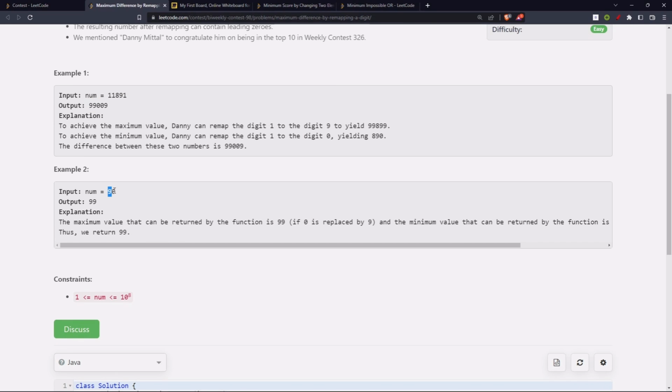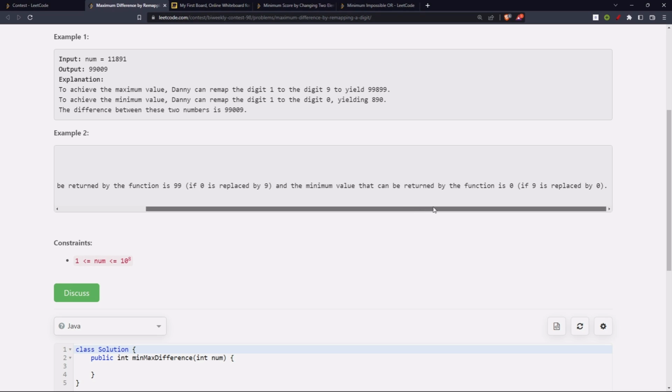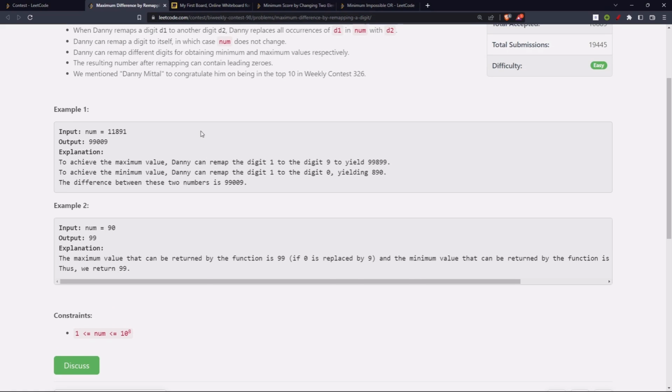90. The maximum value that can be returned is 99 if 0 is replaced by 9. If we replace 0 by 9, we get 99. And the minimum value that can be returned by the function is 0 if 9 is replaced by 0. That means this 9 is replaced by 0.